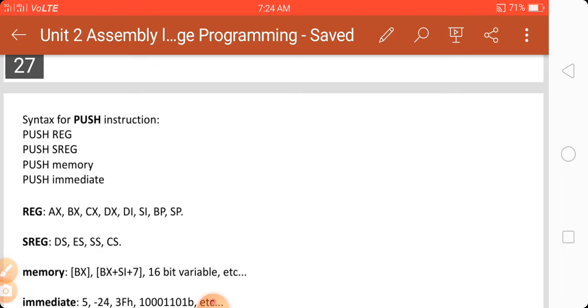Push SREG, a segment register. Then push memory, meaning we store 16-bit data from memory. Push immediate. These are all the syntax forms of the push instruction. Here we use the registers AX, BX, CX, DX, and DI, SI, BP, and SP. DI means destination index, SI means source index, BP means base pointer, and SP means stack pointer.